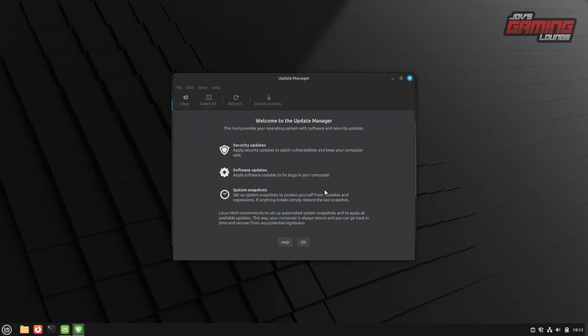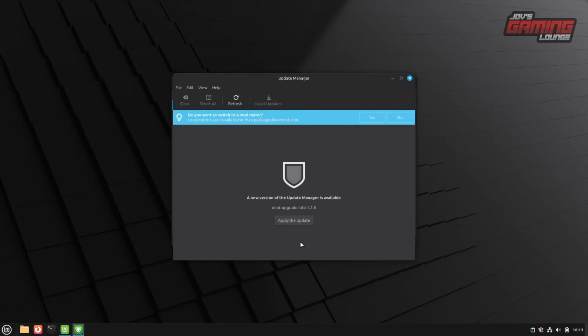Let's take a look at the update manager. This is where we'll keep our software up to date by fetching all available updates. First, we need to update the update manager itself. Click on the update button to apply any available updates.